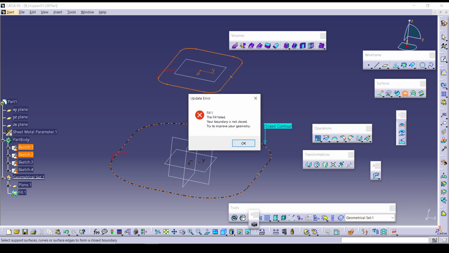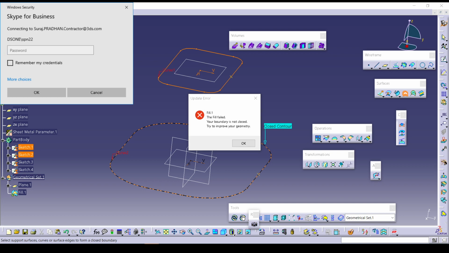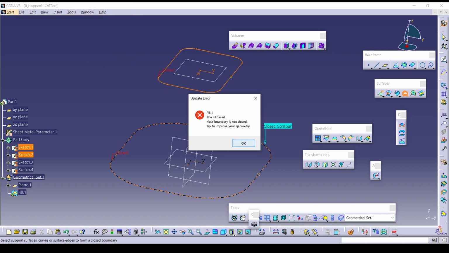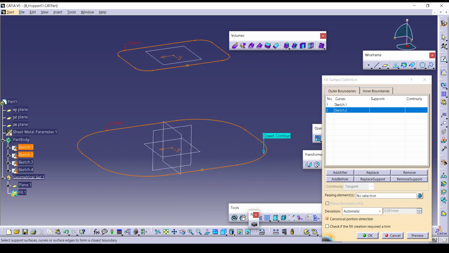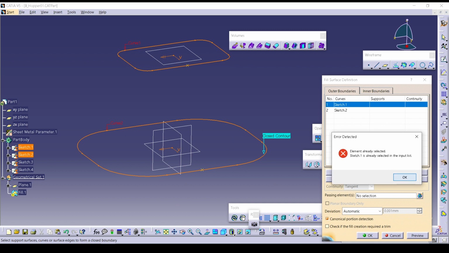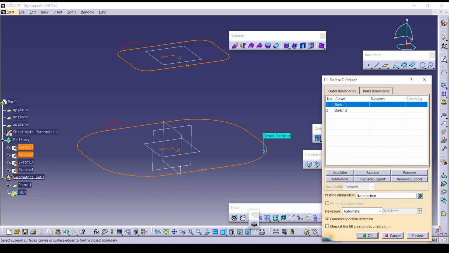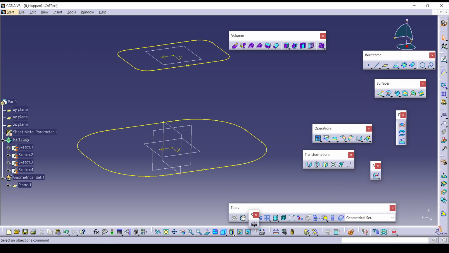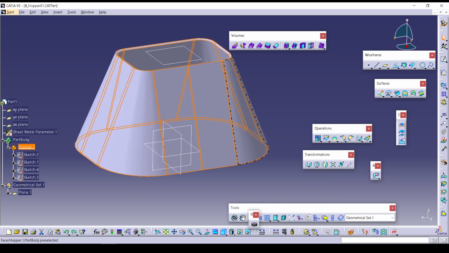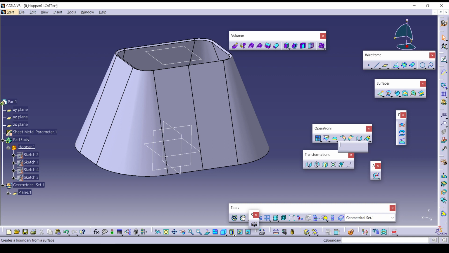The boundary is not closed. Where? Close contour. The contour is not closed. Okay, I'll do one thing. I will just extract this one.